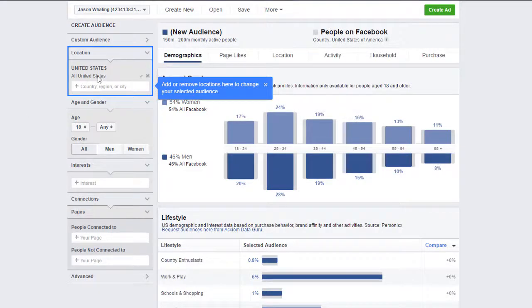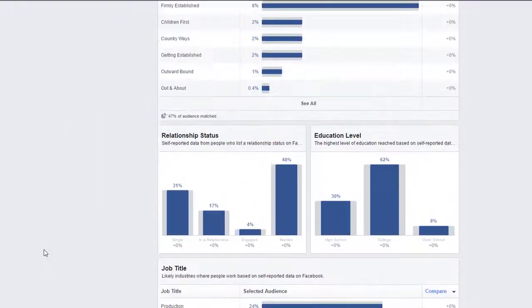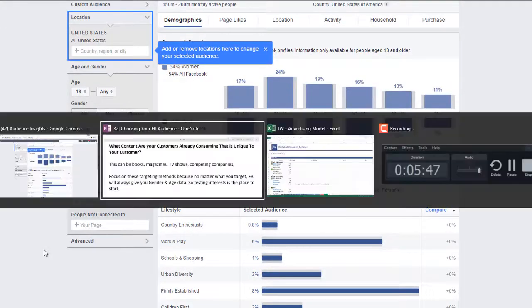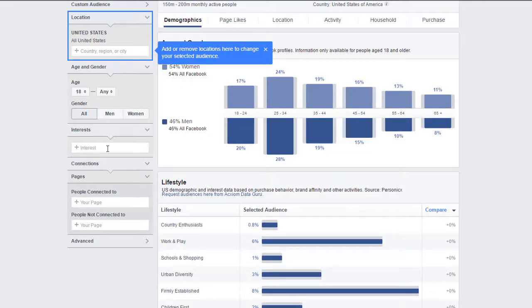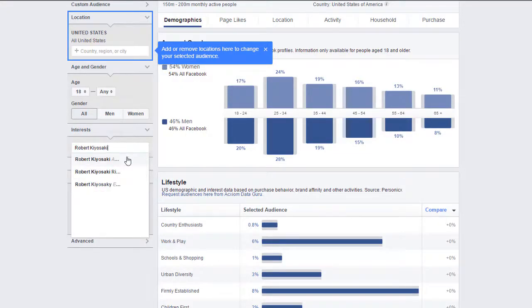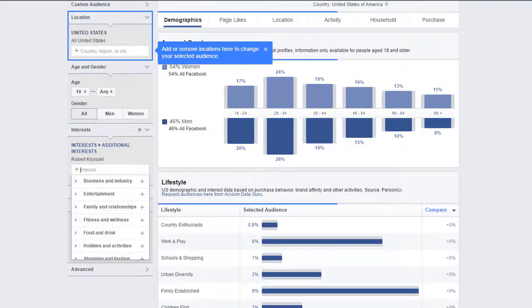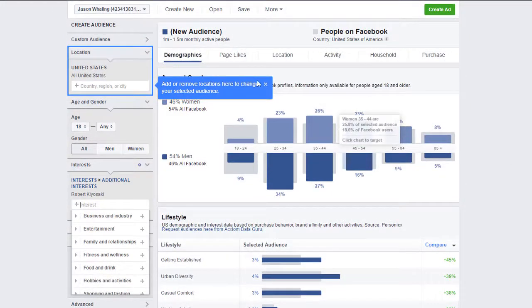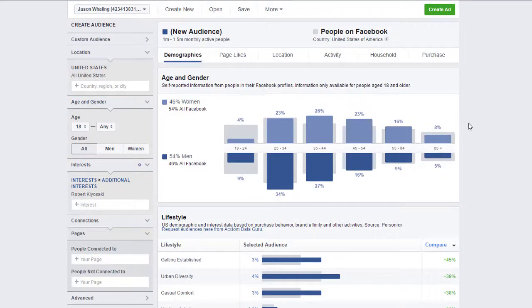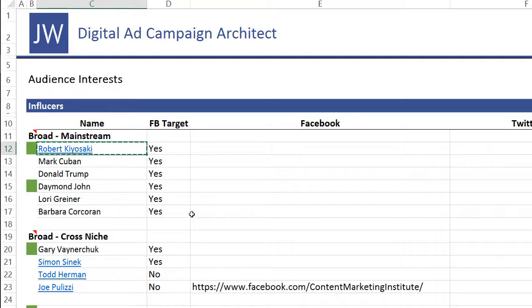So essentially, first, I'm here in the United States, and I'm targeting people in the United States. Step number one is saying, okay, can I target these people? So I'm going to start with Robert Kiyosaki. I'm going to come down here to interests, click paste: Robert Kiyosaki author, Robert Kiyosaki Rich Dad Poor Dad, Robert Kiyosaki something, it's cutting it off. I know I want to target the author. Okay, perfect. So I know that I can target Robert Kiyosaki. So I'm going to come back to my Excel sheet and say yes.